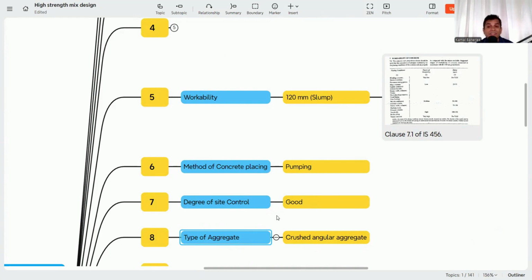The type of aggregate is also something we need to know very well. Here we are considering crushed angular aggregate. There are other aggregates also, but for the mix design criteria, it is best to use crushed angular aggregate. So these are all the assumptions we need to make according to the requirement.